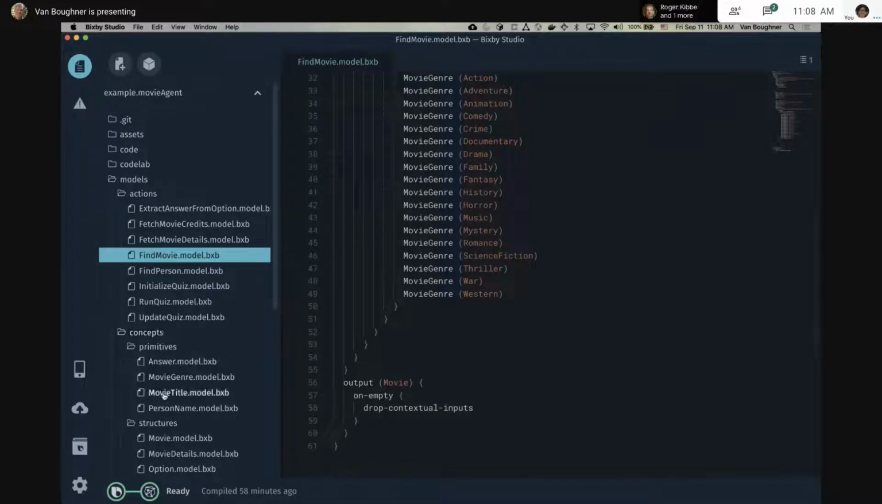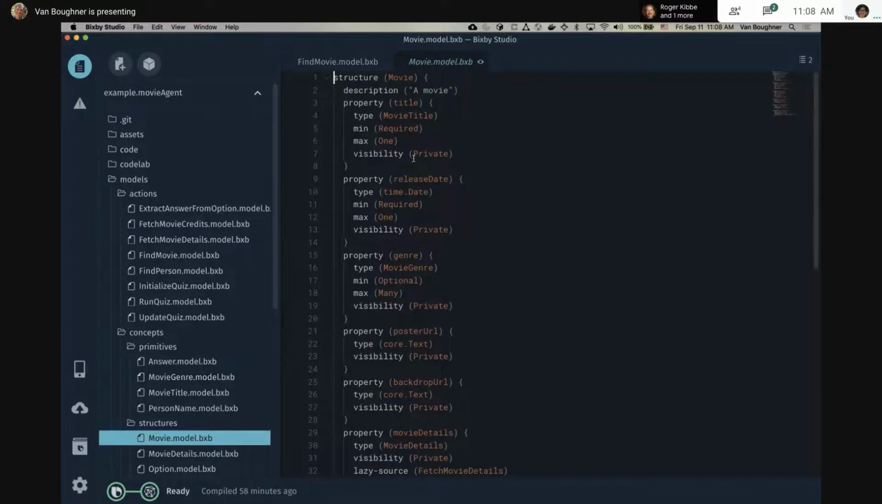So we can find movie over here under the structures. This is the data that comes out as the result of finding a movie. It contains all the things about the movie that we're going to want to show the user.